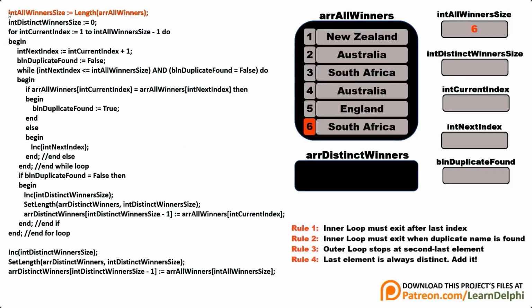You must first get the length or the size of the array and store it in an integer variable. This array has 6 elements. Then you initialize the variable that sets the size of the dynamic array. The dynamic array will have 0 elements at the start. Then you enter the outer loop. This is a for loop that starts at 1, and its upper bound is the size of the array minus 1. The for loop cycles from index 1 to 5, so it will start with New Zealand.